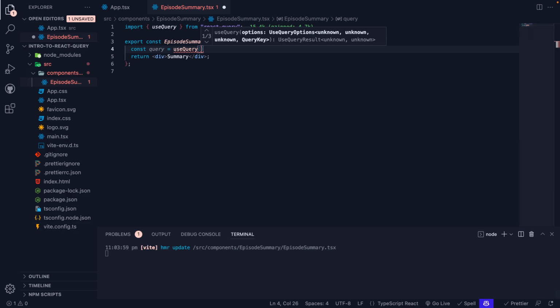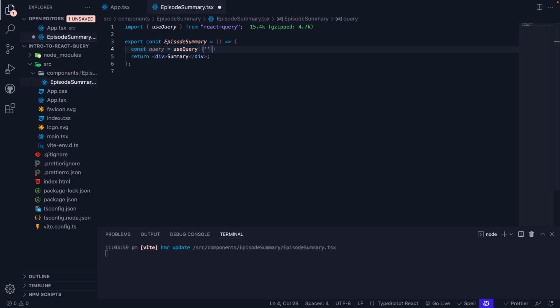The first one is a query key. Basically, this query key is what React Query uses to match the data that we are fetching from the API with the cache. So it must be unique in your application, and it's an array. You can use a string, a number, and even an object as a way to identify your cache data. I'm gonna call this episodes.